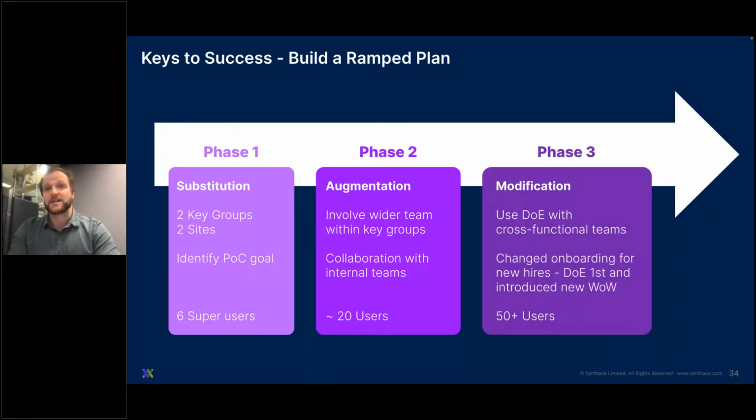And then finally, for phase three, they're looking now at bringing in DOE across multiple teams, so not just the team that we started with, but other departments. And they've seen some really interesting modifications to the way that they bring on new members of staff. So now automation and DOE are really a starting point for scientists in this particular group. We're also starting to see the introduction of new ways of working. I've worked very closely with them, and it's really fascinating to see that happening, to really see how DOE has allowed this change. And they're now looking at 50 plus users and have really rolled this out quite widely across the department.